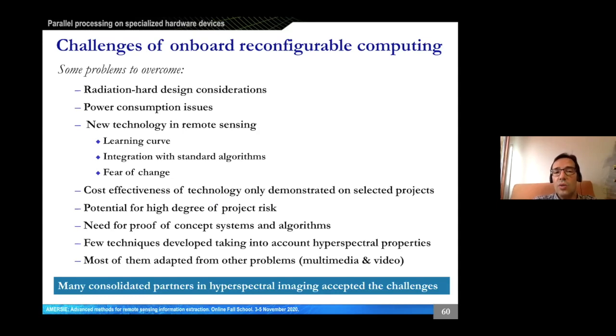And also, this is a new technology, especially there is a learning curve in reconfigurable computing in FPGAs, because it's not really easy to develop new algorithms for FPGAs. So we have a high potential for risk and need of proof of concept systems and algorithms. But there are many advantages in the sense that there are many algorithms that have now been implemented in FPGAs, and we can also adapt algorithms from other areas like multimedia and video processing.